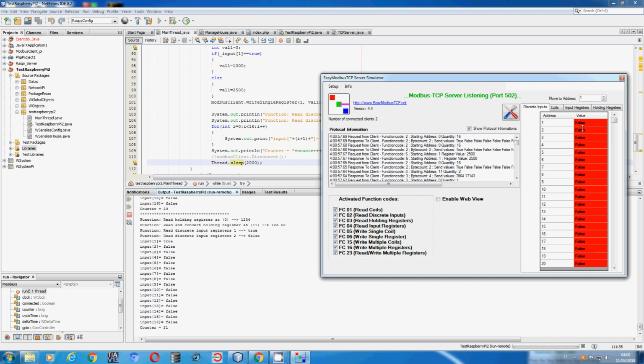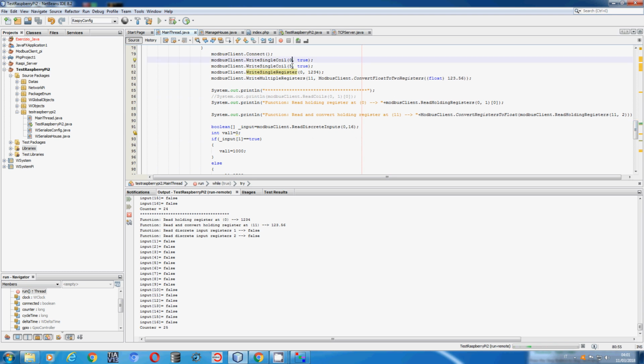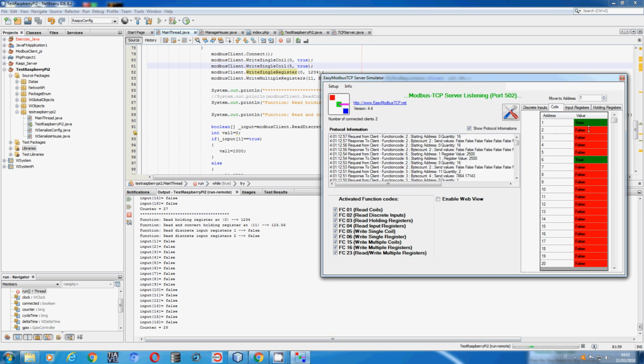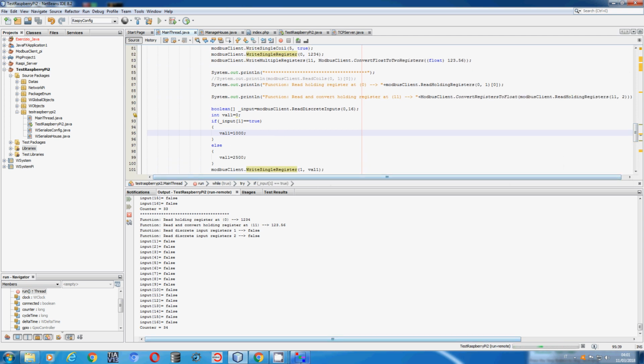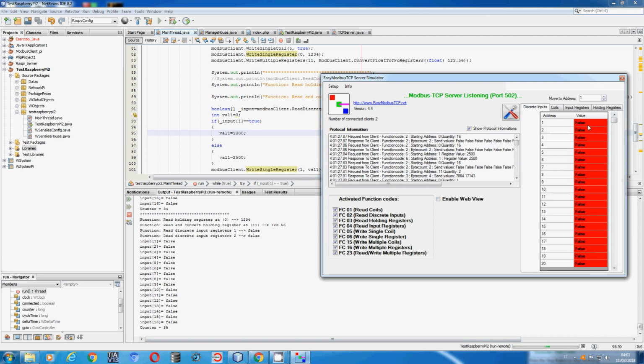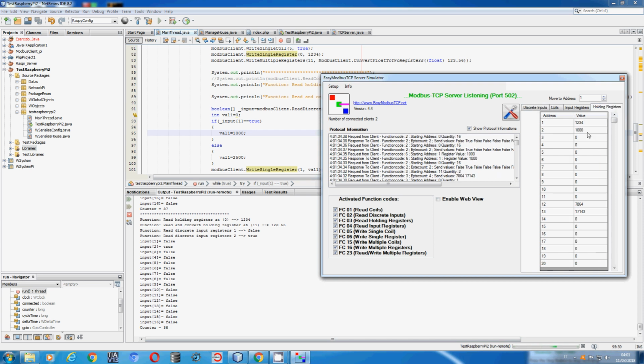Let me check if the coils are set. You see coils 1 and 6, practically this one, starting from 0, starting from 5, true, which means that coils 1 and 6 are true. And check here, this value false means value 2500. This value true, input true, here 1000. Check again, false, 2500.